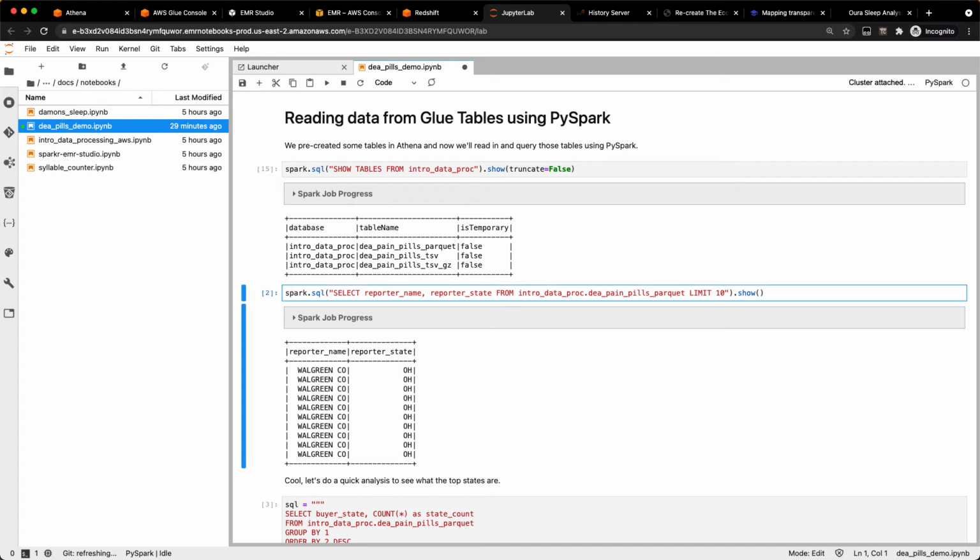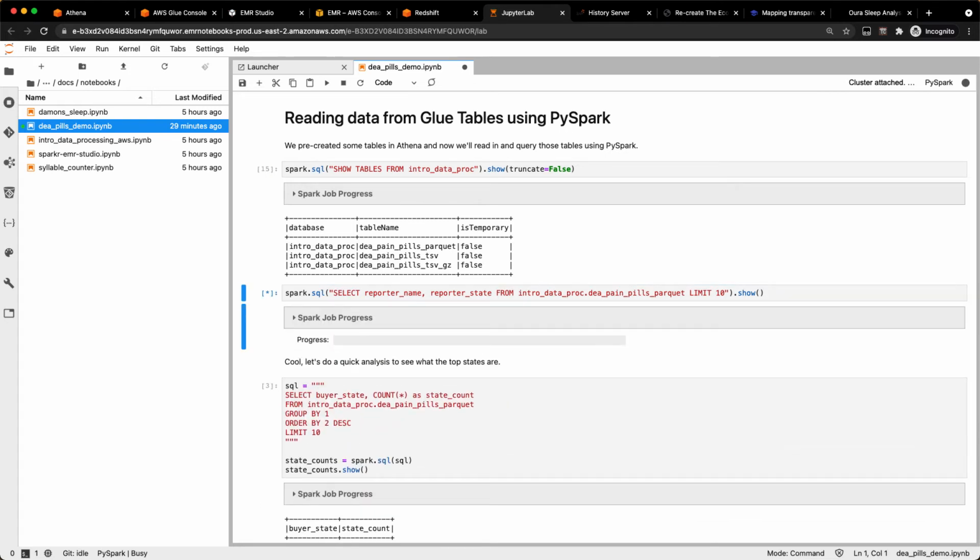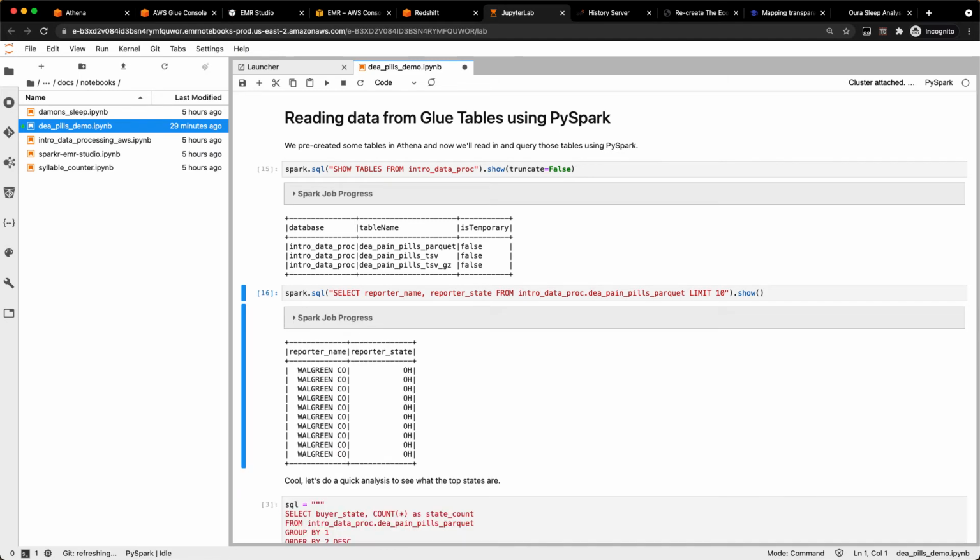And now I can just run Spark SQL and go ahead and query these tables. So I'll just do a select name and state from that Parquet data set. And again, what's happening here is my notebook is going to the EMR cluster. The EMR cluster goes to Glue, queries the data catalog to see where this Parquet table lives, and then it goes out to S3, reads in those files and gives me the results back.